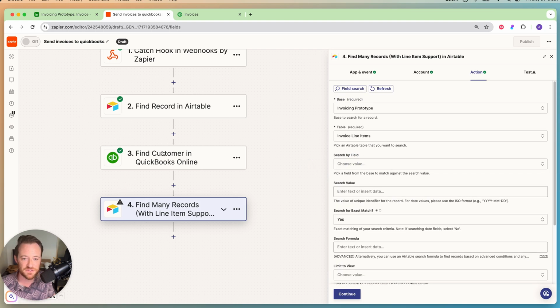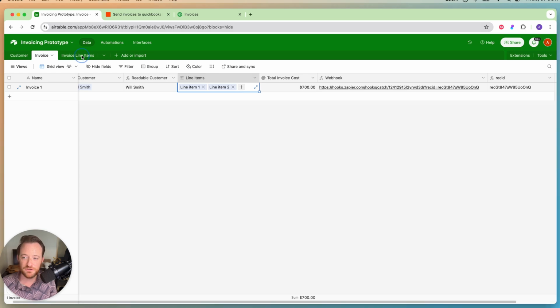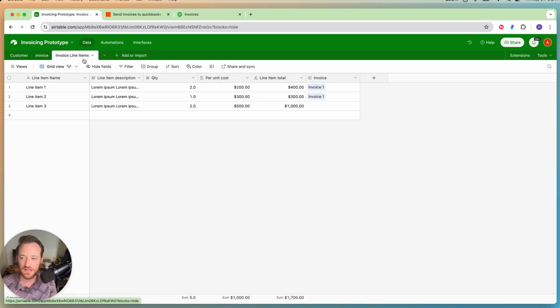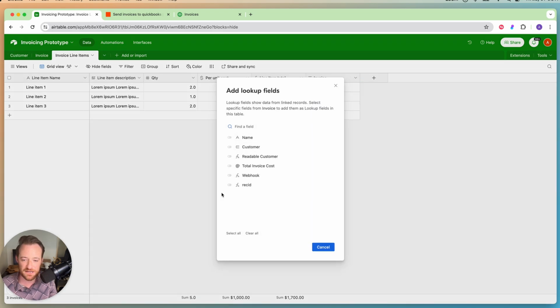So setting this step up, we're gonna choose the base and the table. This time it's gonna be the invoice line items. Okay, and so what we're gonna do is jump back into the Airtable here to the invoice line items area. And what's the information that multiple of these hold in common? Well, it is the invoice number here, right? And so what we can actually do is look up that record ID that we had created earlier, okay?